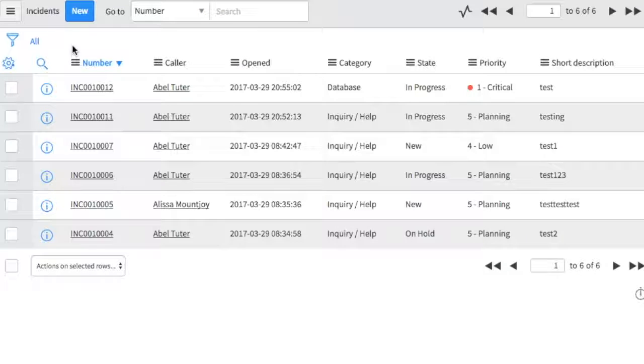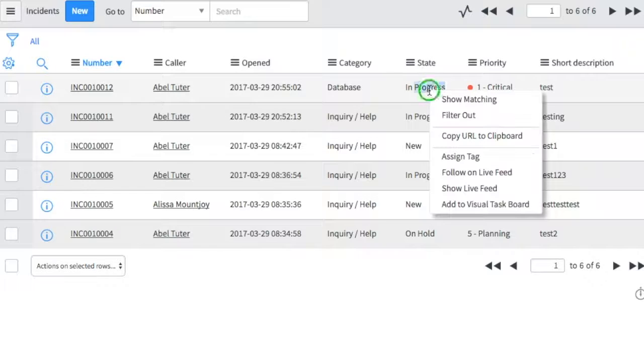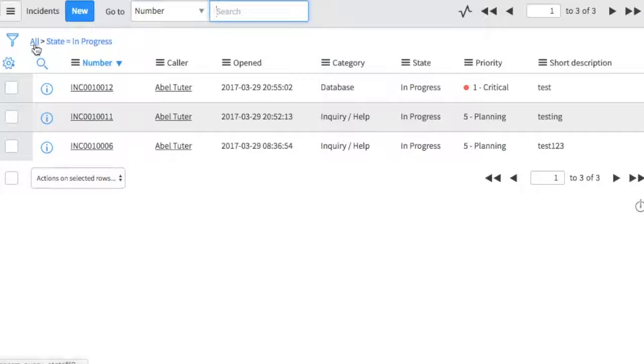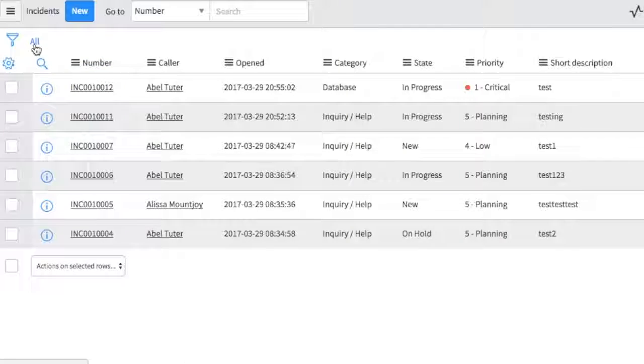And now I'm going to show you how to use quick filters. So let's say that you want to see everything in the in progress state. So state is equal to in progress. To see these incidents, I'm going to do show matching, and this will show me all incidents that are in progress. Okay, now let's go back to all the incidents.